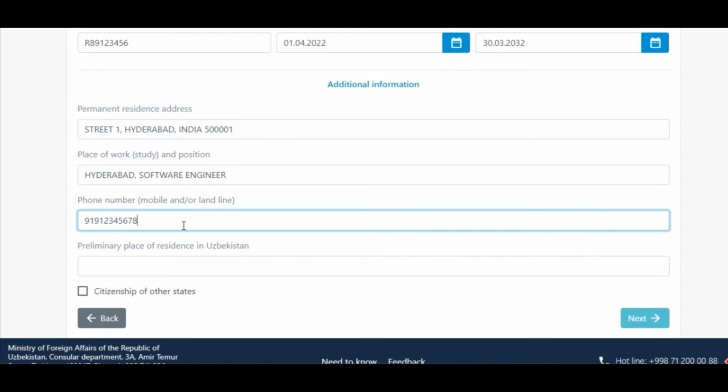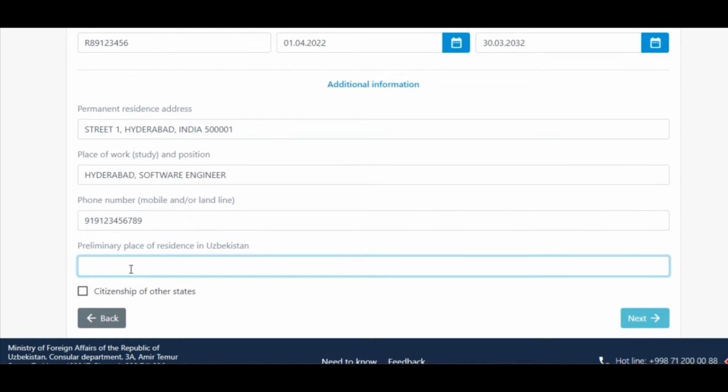Next you have to add your phone number, and next you have to add your initial place of residence in Uzbekistan, basically the hotel that you will be staying in. You don't have to actually book, because you don't have to provide any booking confirmation. So you can just add any hotel name in Tashkent if you're going to Tashkent directly, and go to google.com, add any hotel address that you might be staying in, or from booking.com.